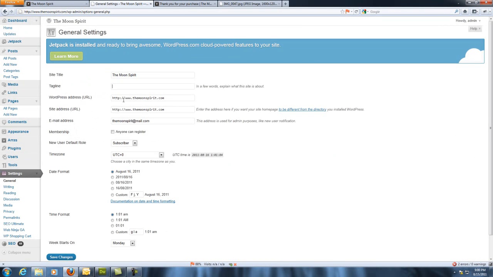Close this. WordPress URL, your site URL, both of those are the same, moonspirit.com. Your email address, so if you do change your email address at any time, you can just come in here, change the email address to your new email address, and then come down here to save changes, and then anytime you get emails through the website, it will come directly to your new email address.